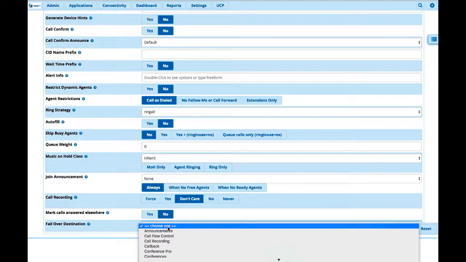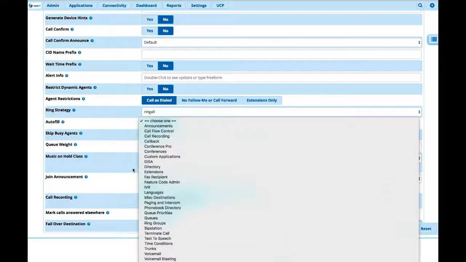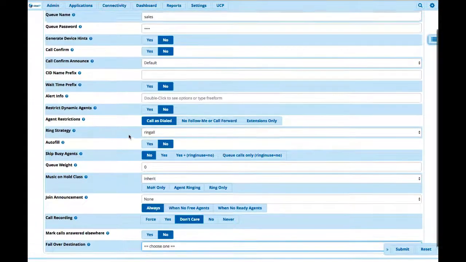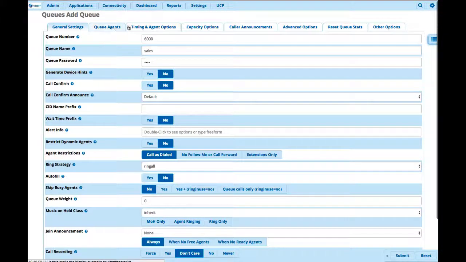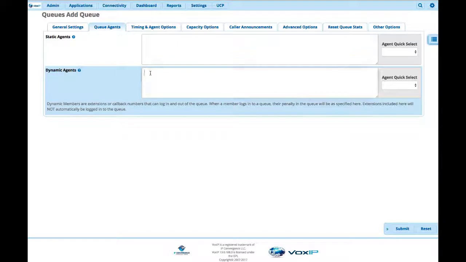So after however long you want the queue to take place, the call has got to go somewhere. And once again, you can just route it back into the queue if you wanted to, or send it someplace else. But if you look up here at the top, here are some other more powerful capabilities. One of the things we can do is define the extensions as static agents or dynamic agents. Static agents means that phone is always logged in. Dynamic agents gives them the capability to log in and out when they want to.